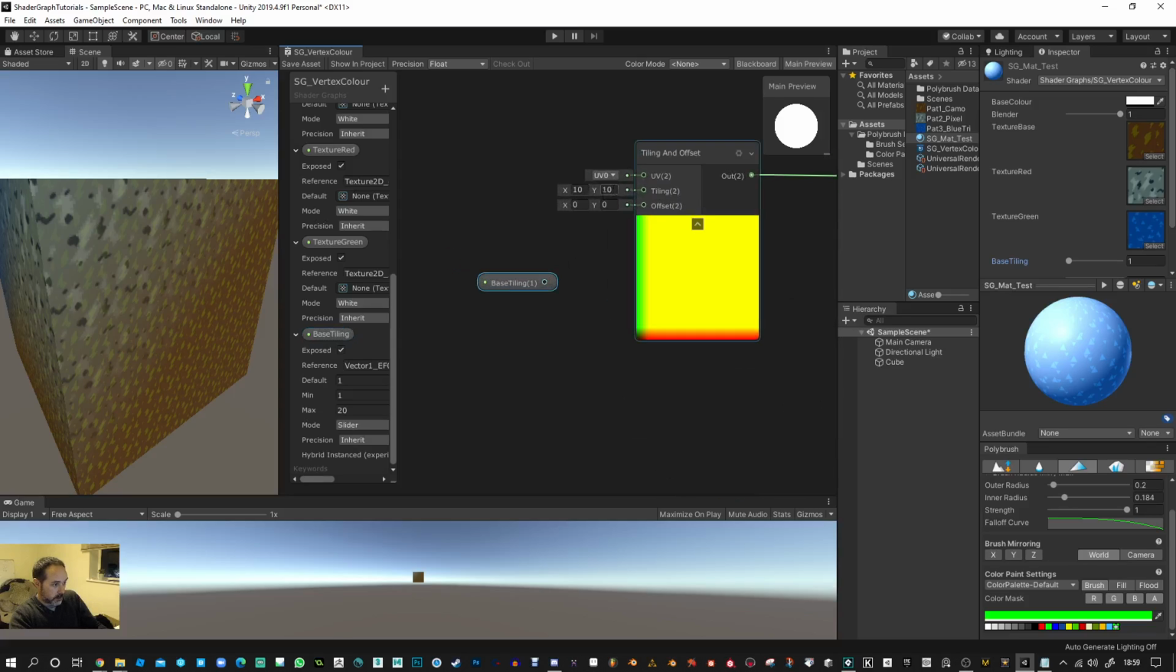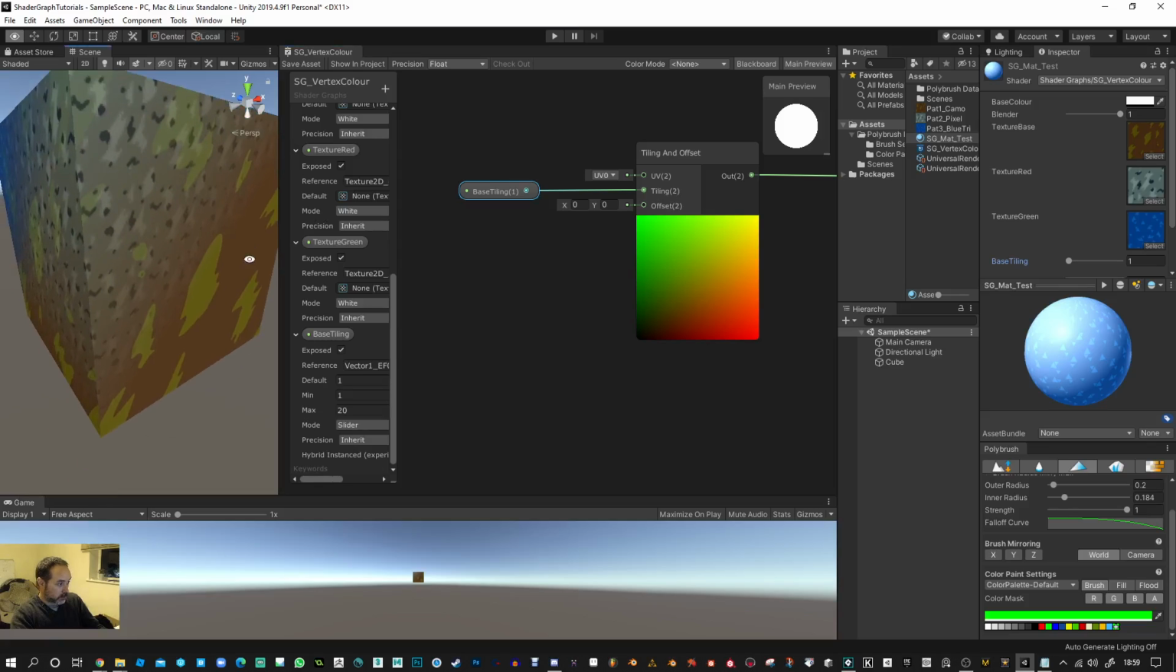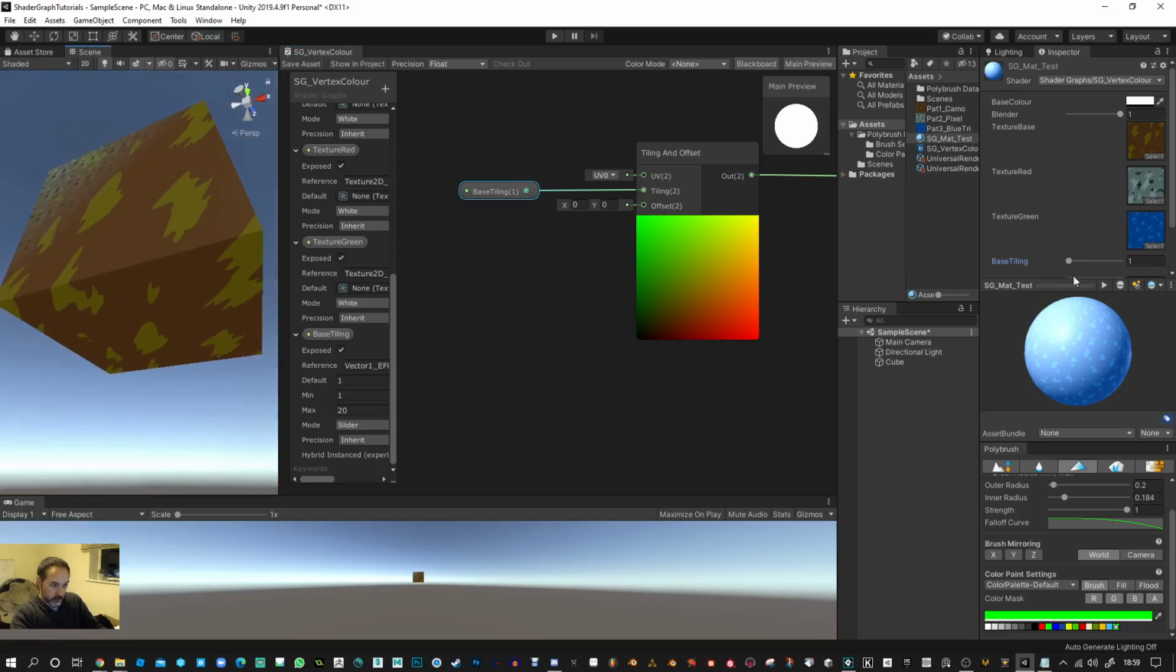So I've got 10, 10, it's a Vector 2, but if you use a Vector 1 into a Vector 2, it reads both values the same. So if I put 20 in this, it will say 20, 20, but we plug it straight through that into this. And then I save it, and now if I choose this and change the slider, I'm getting some tiling.